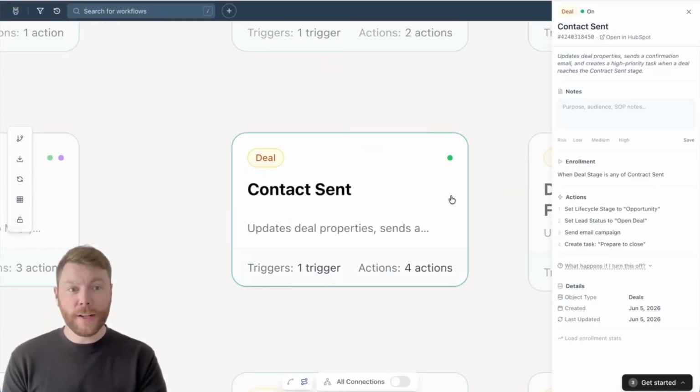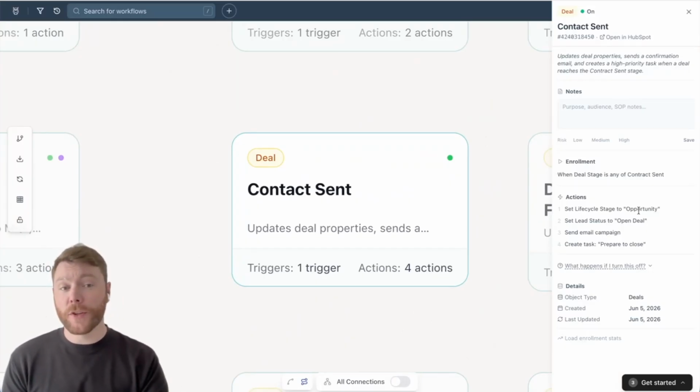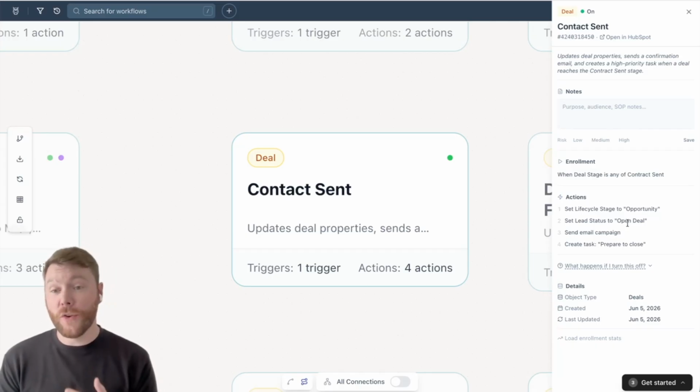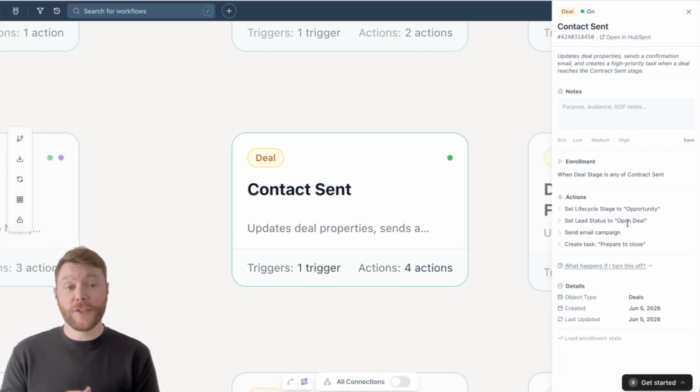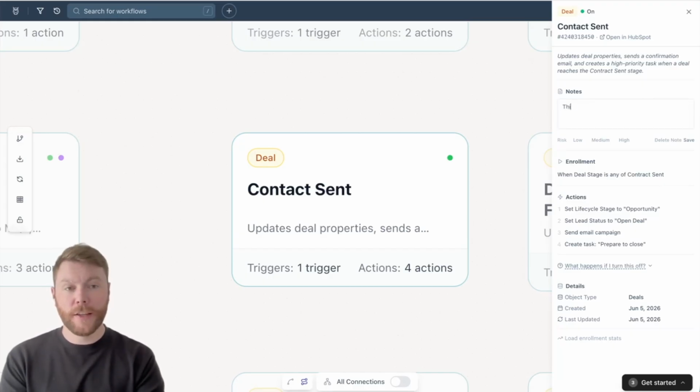It takes me to it. We can see that, okay, when deal stage is contract sent, it sets the lifecycle stage to opportunity, sets the lead status to, okay, so this is a workflow that actually sets 2 different properties. So I would definitely look into this. This workflow is setting 2 different properties. Please review.